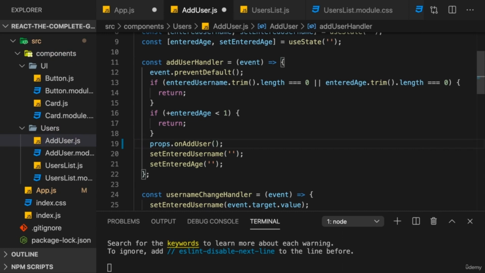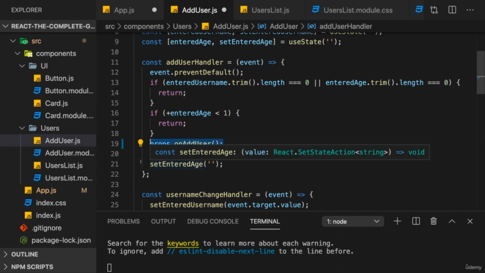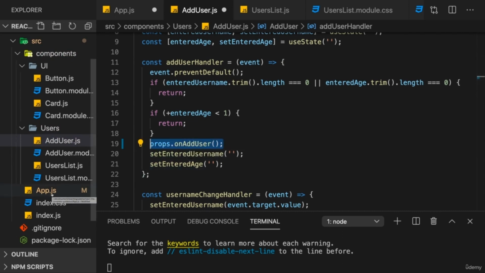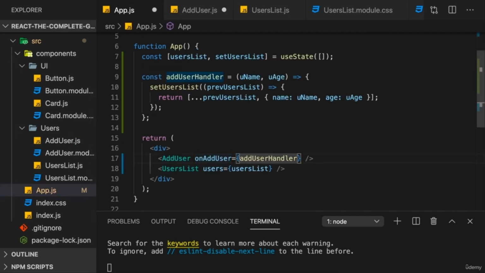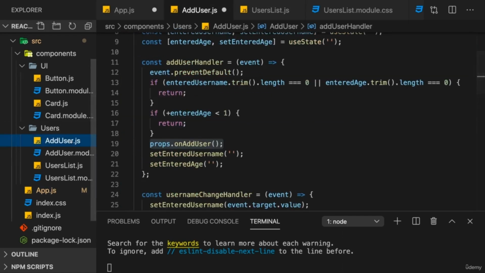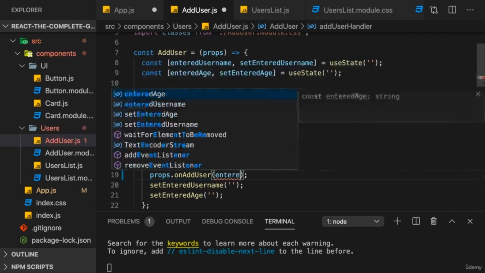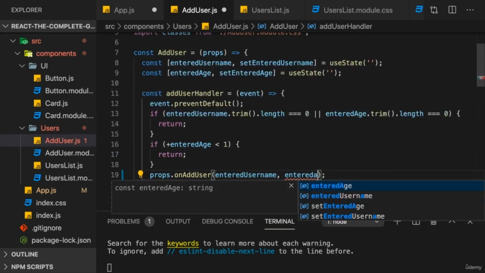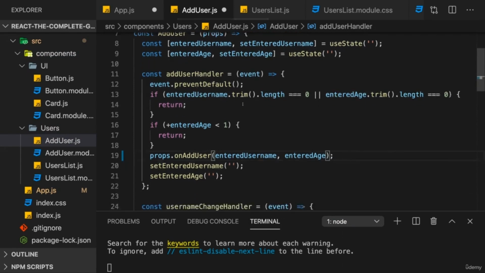I will call props.onAddUser. And I'll execute it as a function here because I know that what I get as a value on that prop will be a function. Because we're passing a pointer at addUser handler to onAddUser, and addUser handler is a function. So we can execute it as a function inside of the addUser component. And now we just have to forward our two pieces of data, the entered username and the entered age, which we got stored in this addUser component.